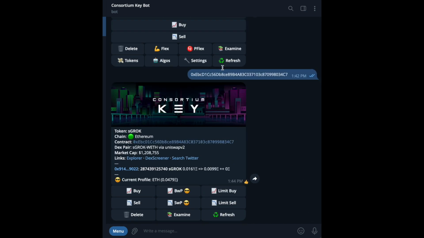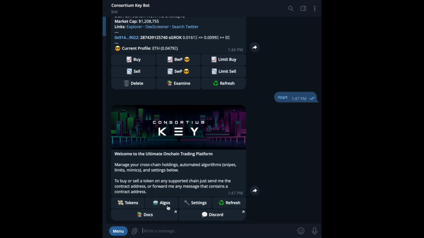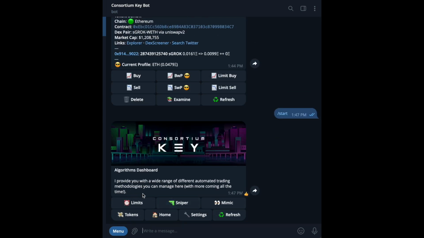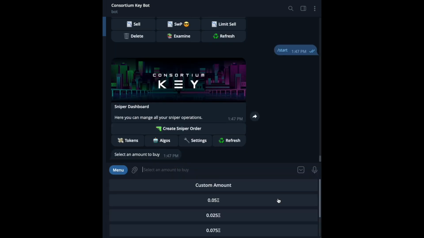Now that we have outlined how to trade and manage positions manually, we will go into our automations. Go back to the Start menu, and you can go to Algos. From here, again, you will see the limit menu that we've gone through before, Sniper, and Mimic. To configure a Snipe, which is purchasing a token when it's launched, the first thing you do is click Snipe and then create Sniper order.